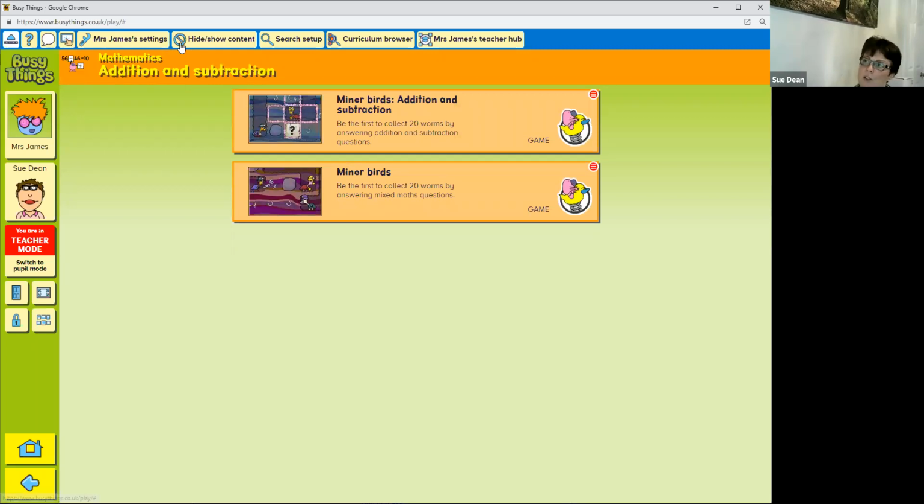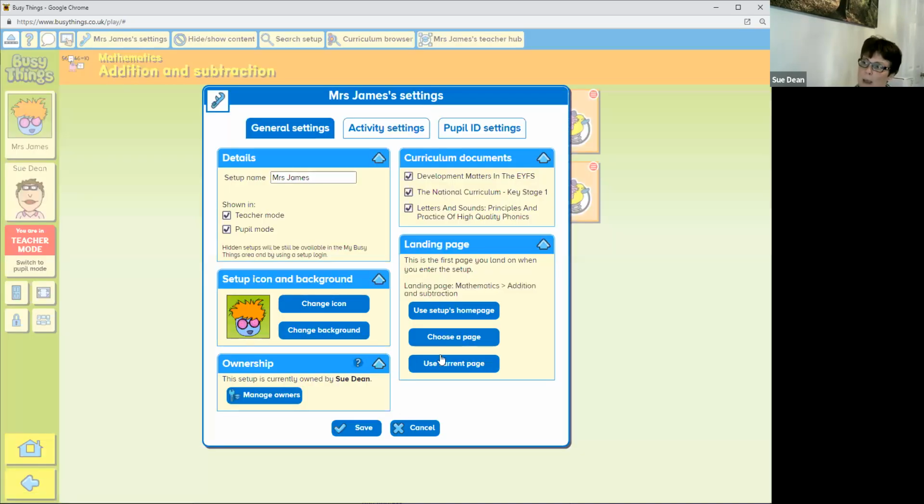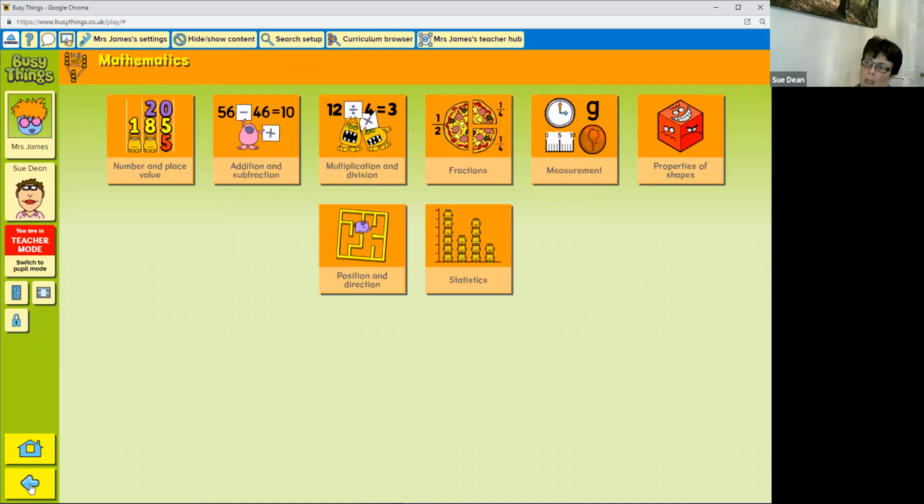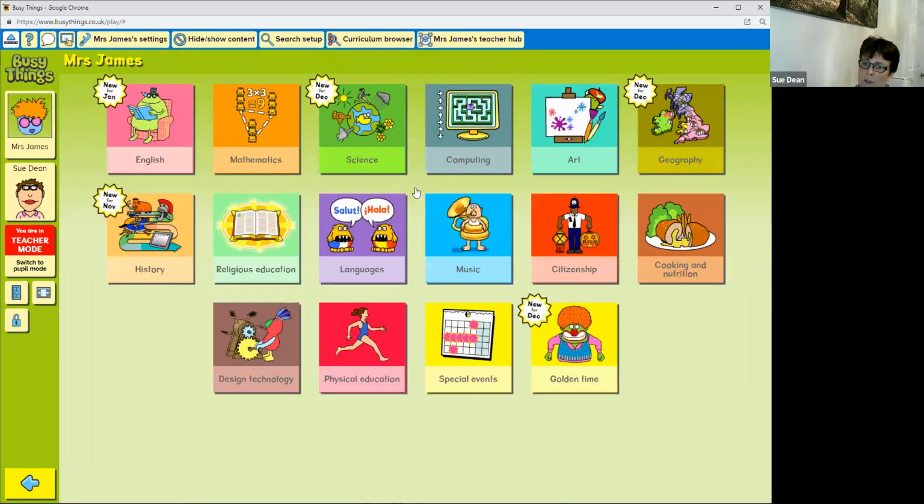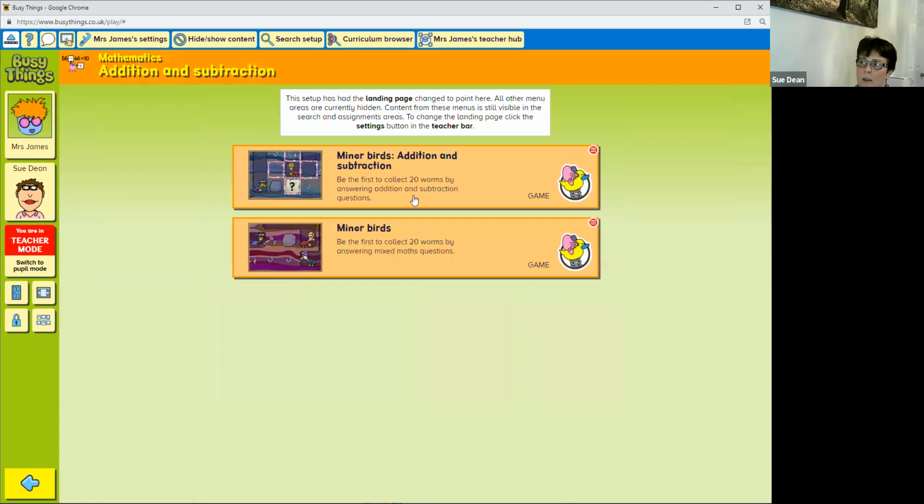Another thing that you can do is go up into the settings and we can make that page, the current page, our landing page. So again, the children click on their setup and that takes them straight to those activities. They're not having to click through lots of different buttons.